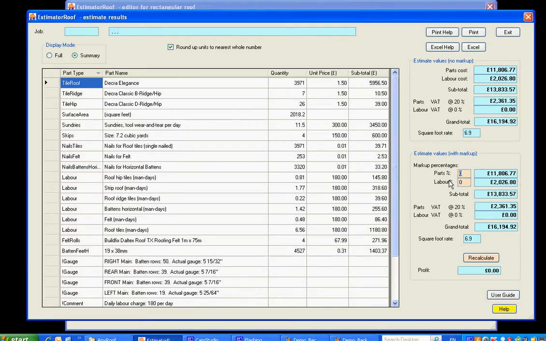You can add markups here, so if you wish to say inflate your parts by 10% and your labour by 15%, if you click recalculate down here, it shows you the extra profit you would achieve by bumping up your prices. There's user guides if you need them. You can print this off, so you can take this off to your retailer who gives you all the parts, and also Microsoft Excel.